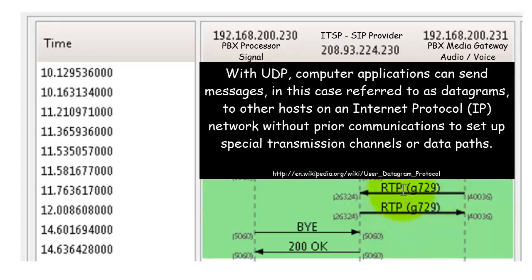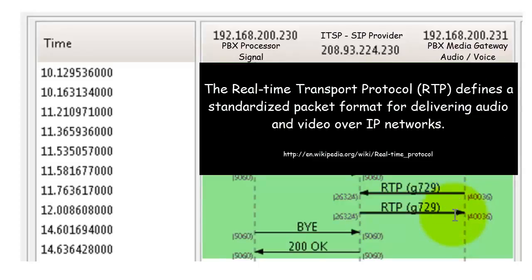So this is my audio conversation going back and forth, G729 codec, and I know the port numbers. So if I wanted to go back into the Wireshark trace, I could filter on these ports and look at it as RTP. I could even go back and play the callback because I captured the audio.